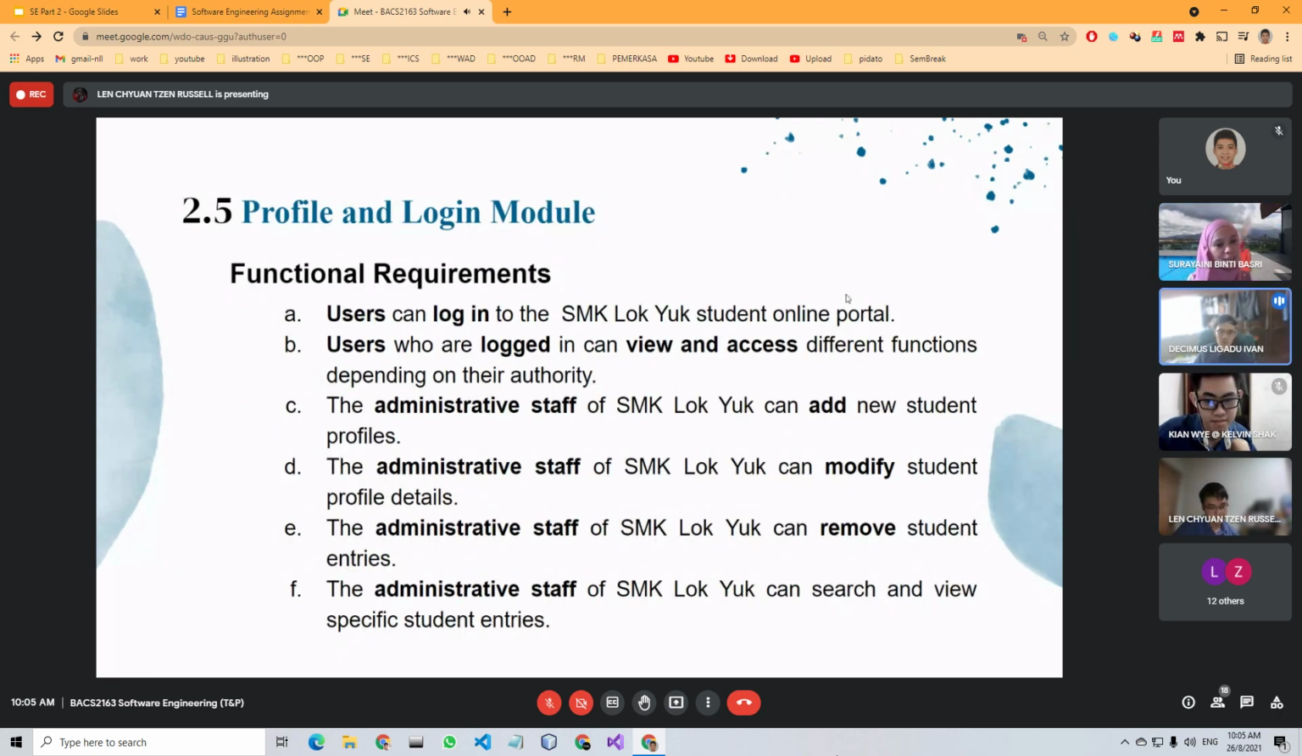So the next slide will be the functional requirements for the profile and login module. Users can log in to the SMK Lockheed student online portal. Users in this case will be the students, the staff and the administrator. B will be users who are logged in can view and access different functions depending on their authority. The students are only allowed to view other modules such as their reports, their FAQ, their attendance and the results. And they can also view the news and events.